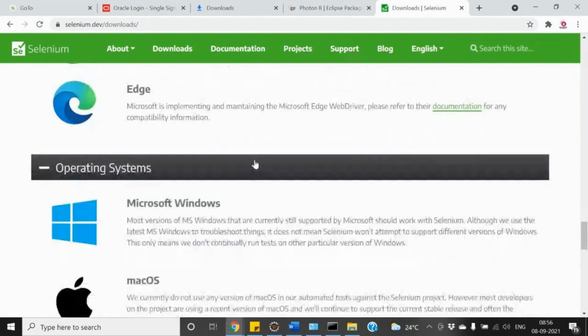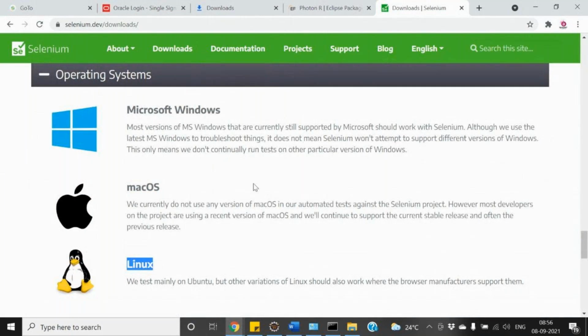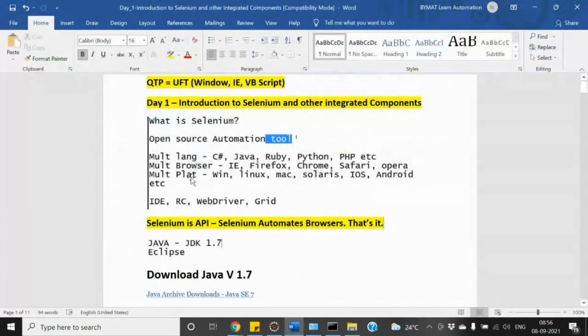So as of now, we have this operating system or some other operating system, but Selenium supports these operating systems, isn't it? So anyone who has these particular platforms can use Selenium. Again, it's supporting iOS and Android as well. Selenium supports your Android and iOS devices, so that is the use of Selenium, and that's why it is most widely used.